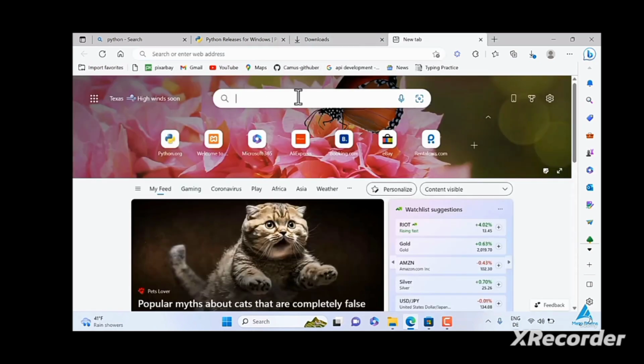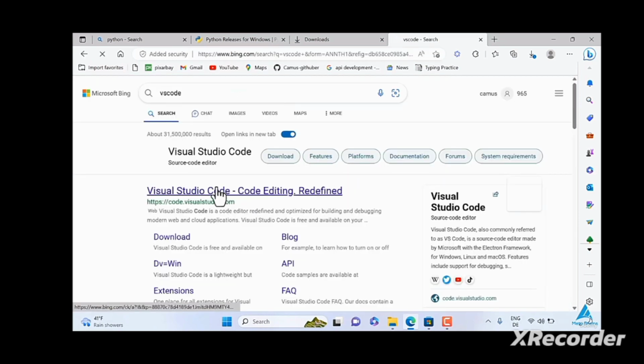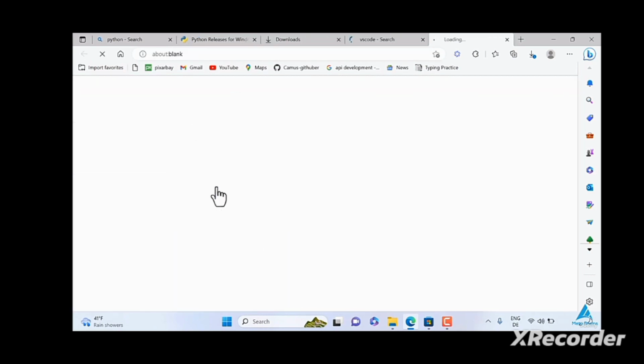Now that we've installed Python on our computer, the next thing we must do is download a code editor, where we're going to write and run our Python code. In this course, the editor that I'll be using is VS Code. To download VS Code, type VS Code in the search bar of your web browser and go to VS Code's official website, which is code.visualstudio.com.